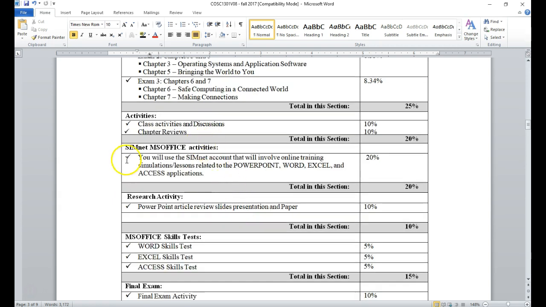Okay. SimNet Office, we have 4 items here. We have 4 items that we need to cover, which are PowerPoint, Word, Excel, and Access. That counts for 20% of your grade. Okay. And we have a research paper. You are all going to write a research paper and a PowerPoint presentation, which is 10% of your grade. I will provide the details about the research activities in later videos.